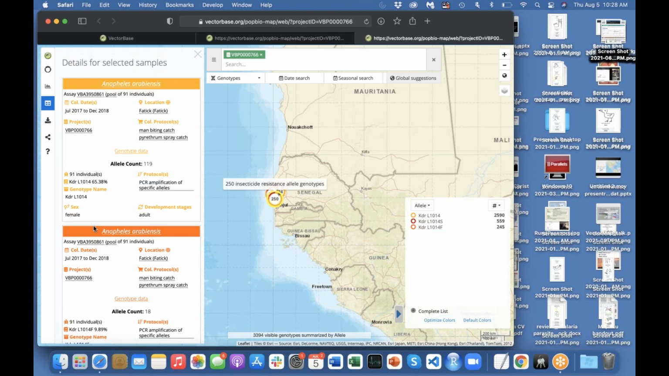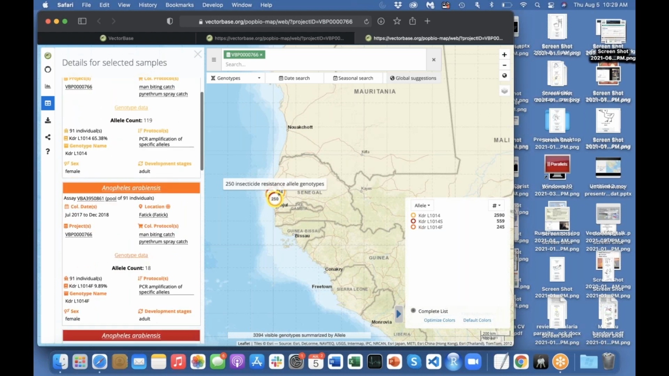So for example, in one collection, 91 individuals were collected and 65% had the wild type allele, whereas here we have 9% with the L to F knockdown mutation. And that is all.